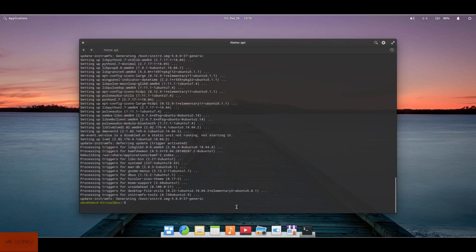Now I'll just close this. You can see we have a dock panel at the bottom of the window, and Elementary OS is quite similar to the Mac OS systems. Therefore, the closing, opening, and maximizing options and all the navigation are at the left-hand side of the window.